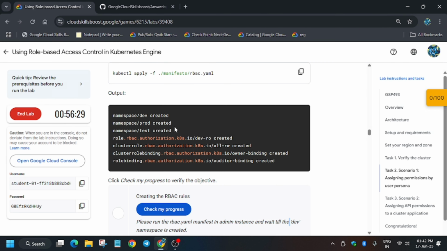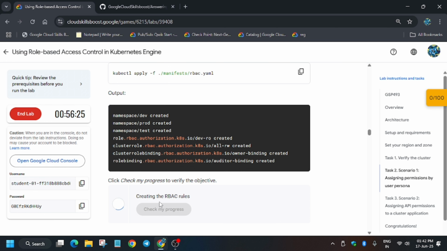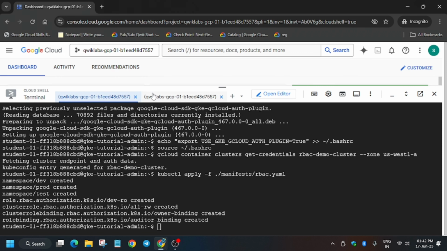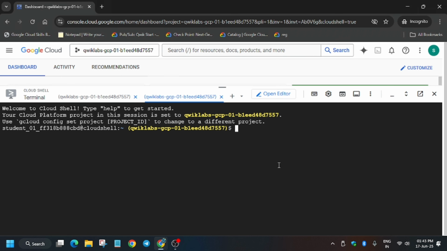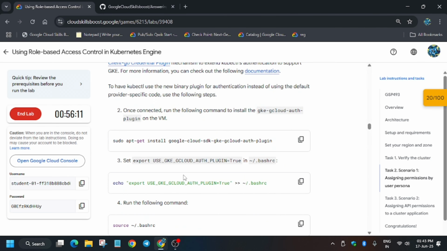So now we have to open a new SSH session. For that, open a new Cloud Shell. First let's try to hit check my progress and we got the score. Now here we are opening the owner SSH. So in the next, just run over it, and if you try to type Y and hit enter, you won't be able to get the score.